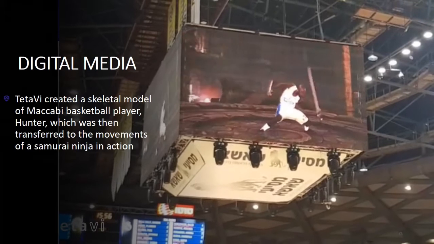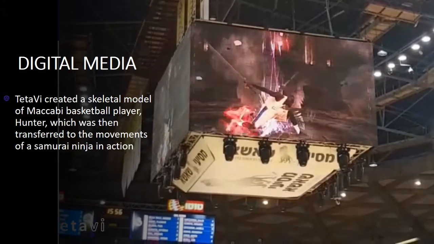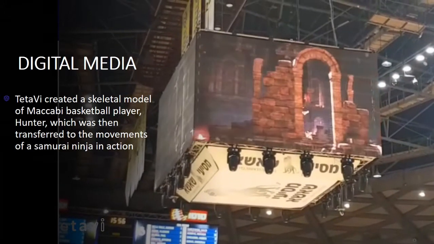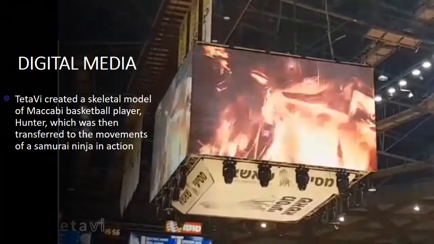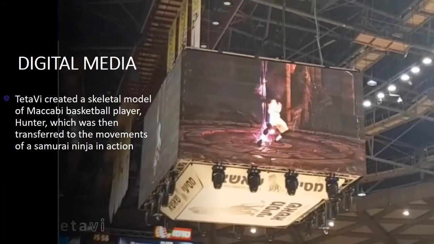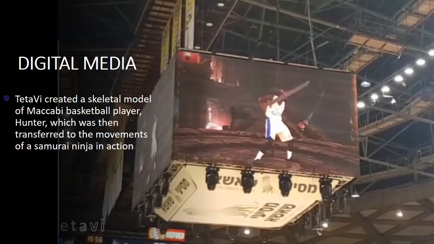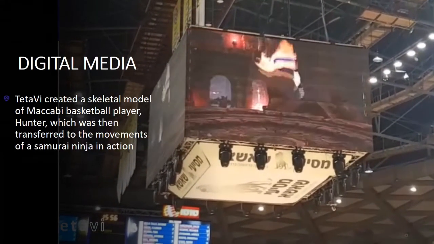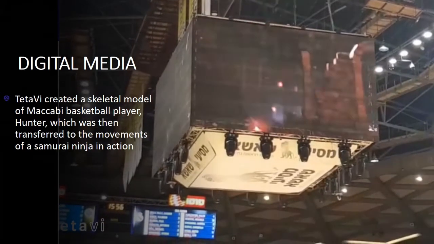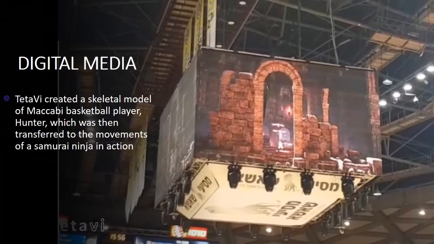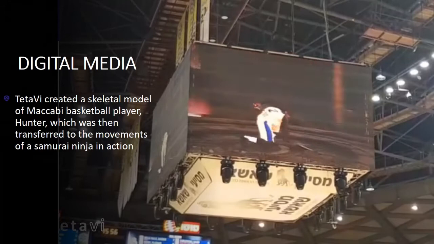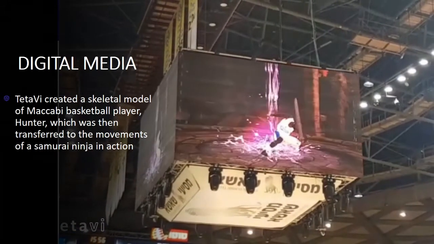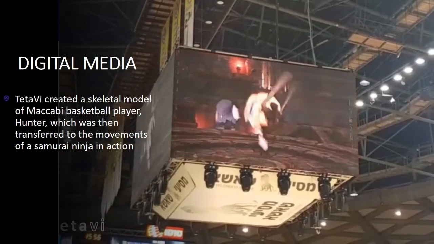In this slide, we captured all the players of Maccabi Tel Aviv, and we created a skeleton model of the basketball player. This is Hunter, whose movement was transferred to that of a samurai ninja in action. So while he scored the ball, all the audience in the crowd could see him doing this type of samurai ninja action.